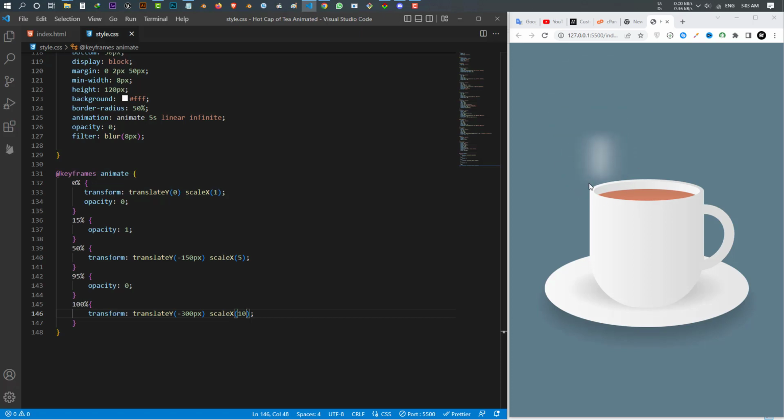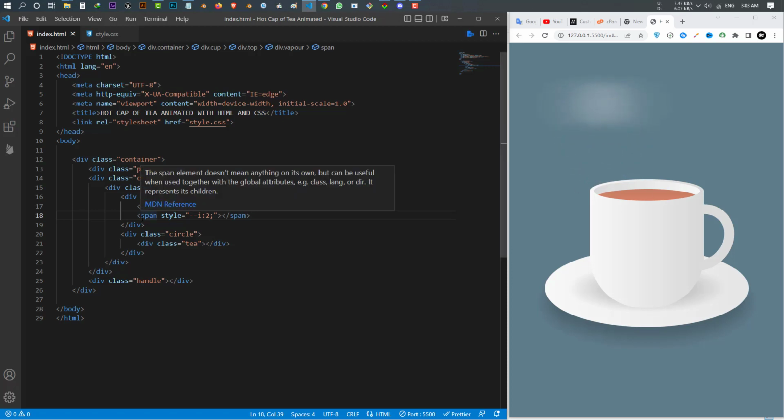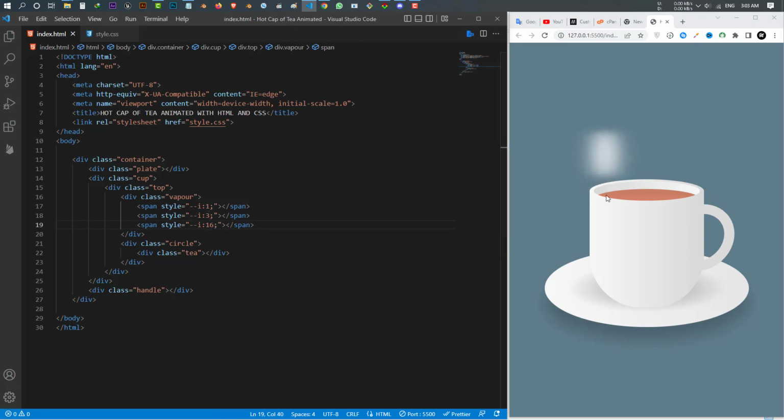But as you can see, this is very small. What should I do? If you come back to our HTML file, inside my vapor div we have a span. If we add more spans and I give it a value of 2, then we have a little bit more vapor, and just like that I can make more of these values. I give it 3, and I copy this one, and let's change the value to 16. I can't see anything right now.